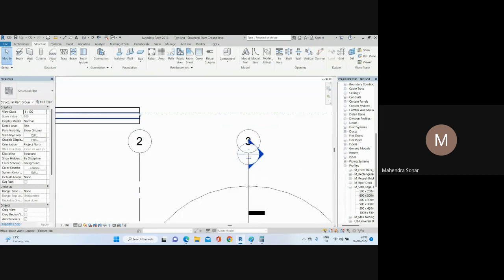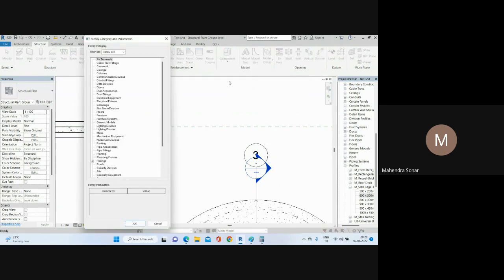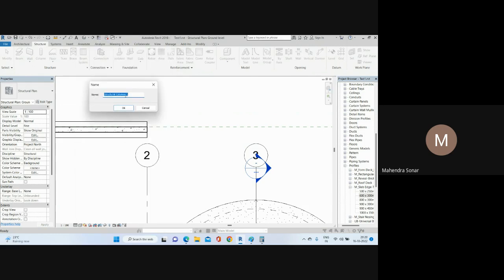first of all, go here to Structural, go to Component, go to Model In-Place, and after that select the Structural Column category. Click OK, and you can give a name for reference. So I will add here Entrance Column.